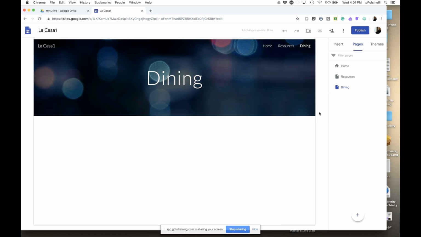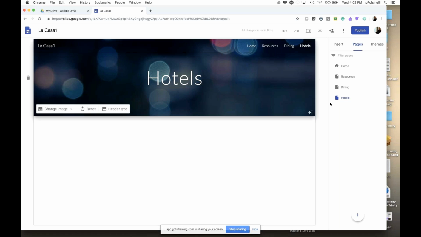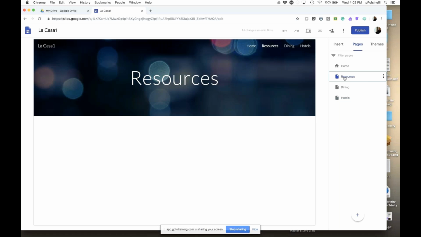Okay, and I'm going to add one more. I'll do one called hotels. Okay, so if I were building a little site for Brigantine or something right now, I'd be adding information on all of these. So now if I want to edit any of these pages, I would simply click on the page that I want to work on, and then I would just go over here to the actual canvas on the page and continue to do my editing.